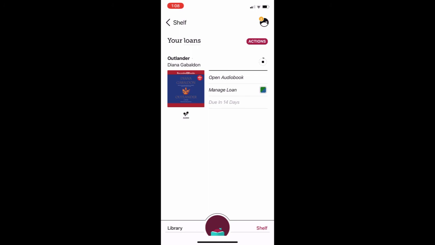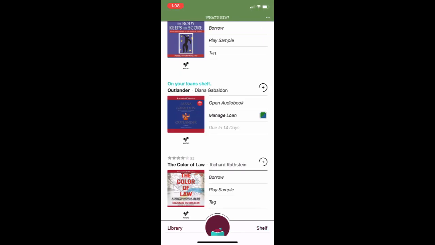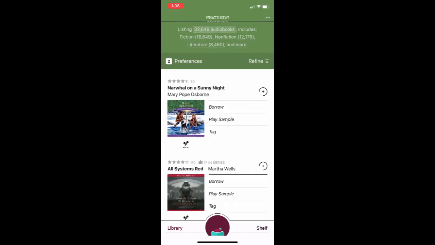And there you have it. That is the Libby app. So easy to use. It really is one of the most convenient apps out there, and all you need is your library card to get started.